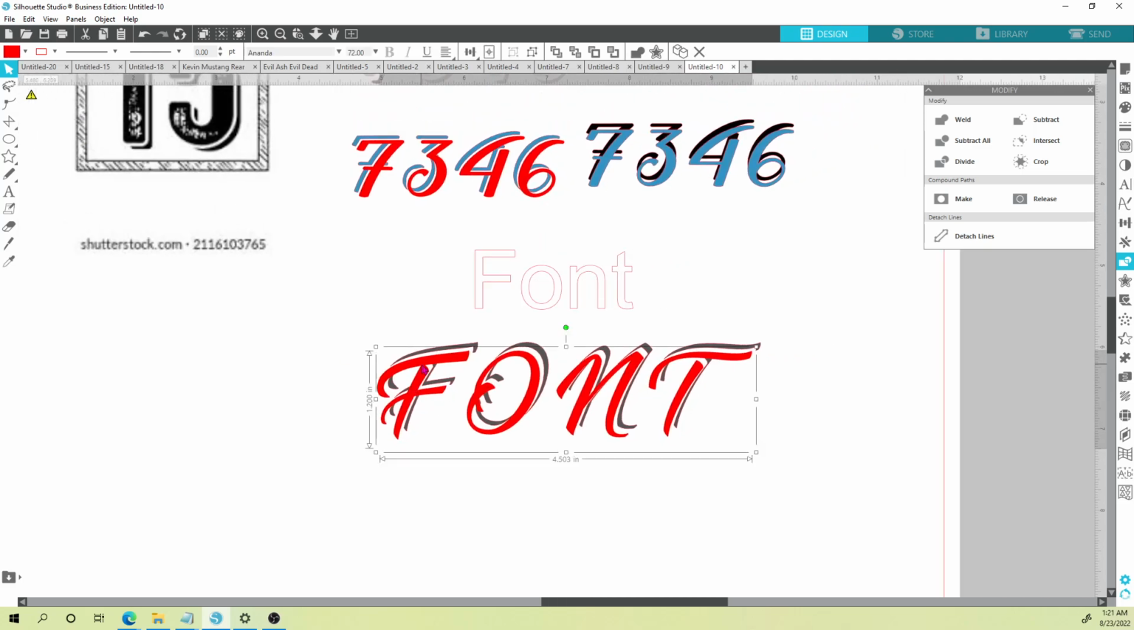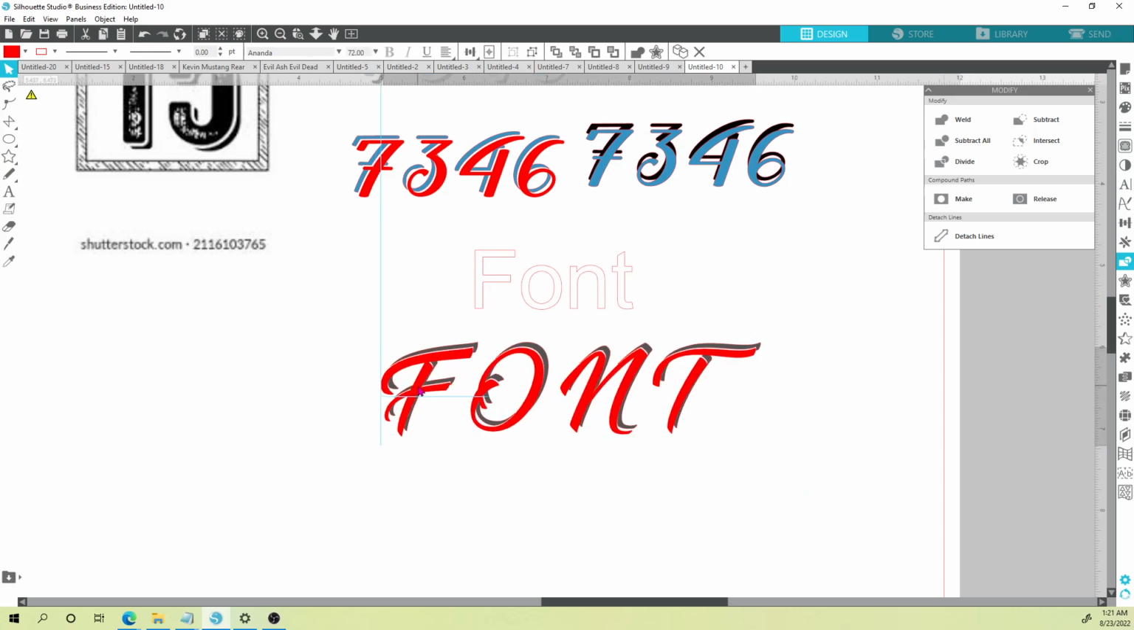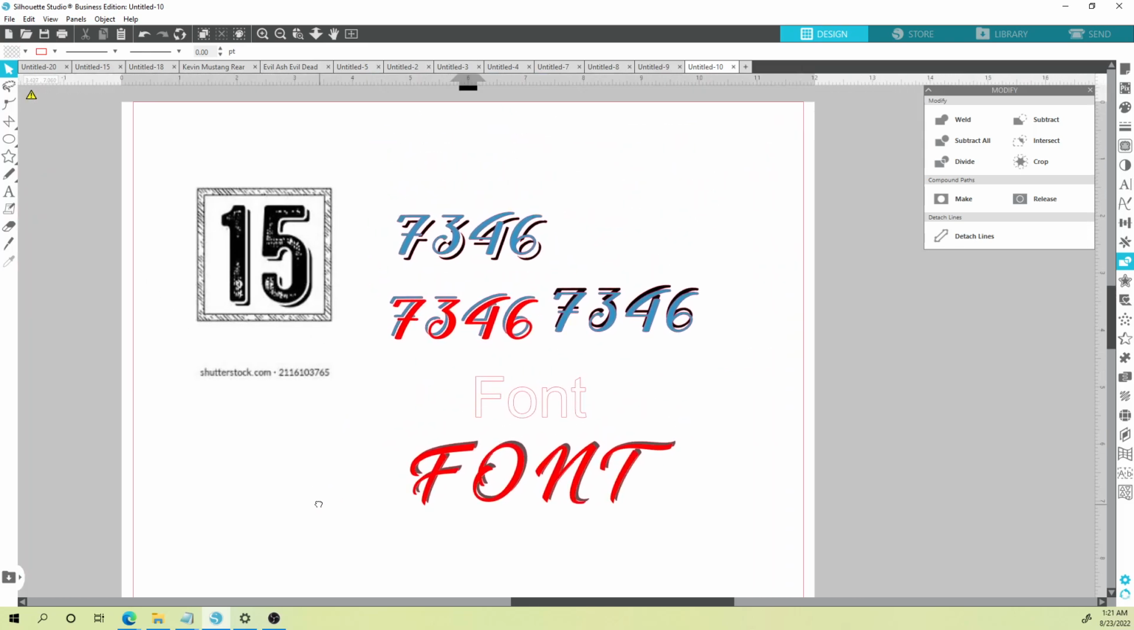Just like that. And again, you could lessen that space if you didn't like it. You could increase the space if you wanted it a lot more exaggerated, something like that. Actually kind of like that. Or you can bring it all the way in and get that tight drop or cast shadow. So that is how I go about creating this effect.